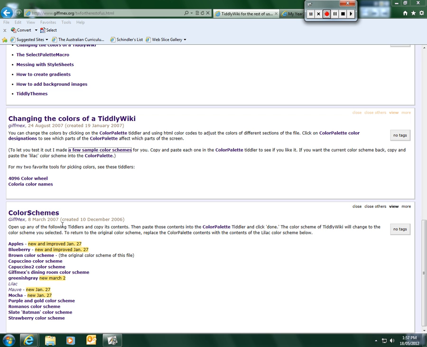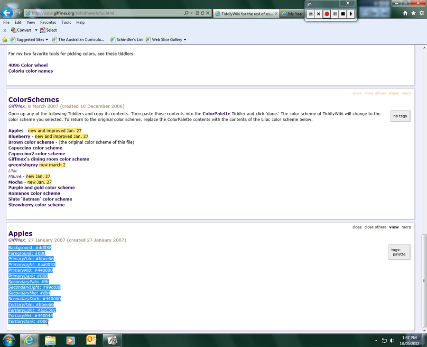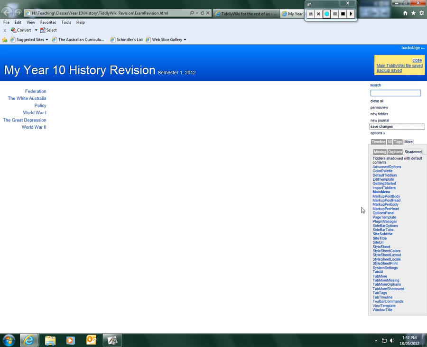Okay, once we've clicked on color schemes, you can just have a bit of a play with them. So let's just say, for argument's sake, we'll choose this apples one. What we need to do now is copy and paste everything there. Don't leave anything out. Copy it, and then we're going to go over here to the shadowed tiddler thing. If you can't see it, you need to click on more, and then shadowed, and then color palette.